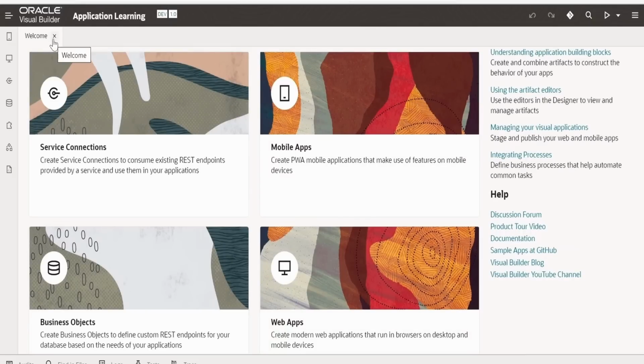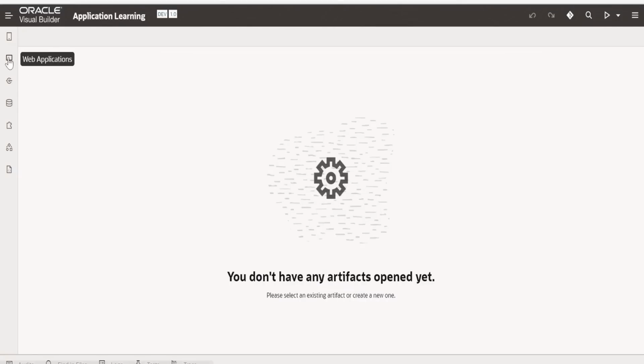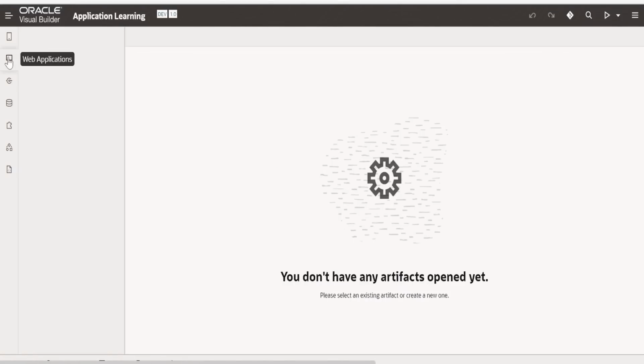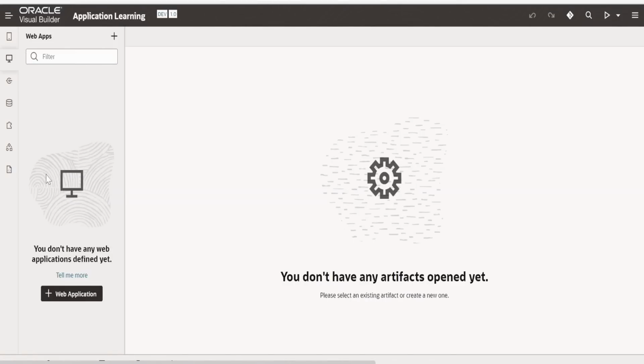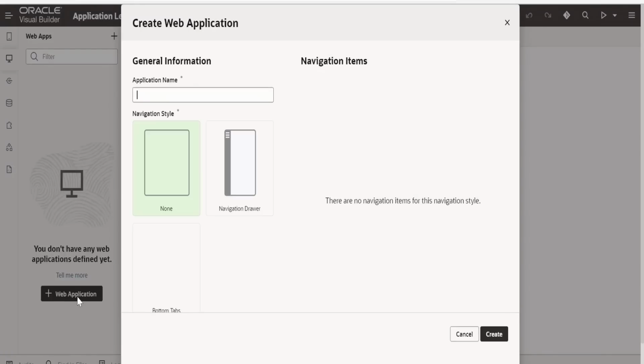As of now, I'm clicking this close button for the welcome page. Click on the web applications as we are going to build a web application. So as I don't have any web applications created, click on this plus web application. Here I will give the name as learning web app.